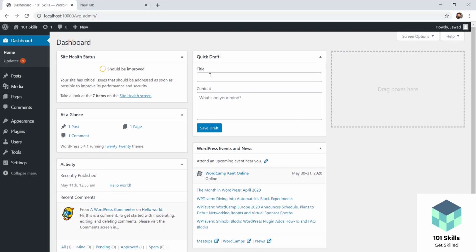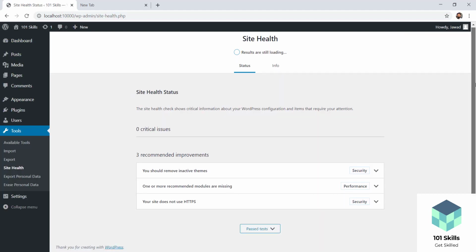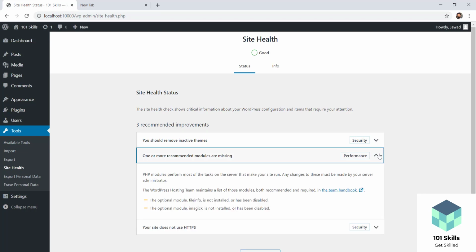After that, we have the site health status option. From that, we can see the critical issues about our website. In site health status, we have 3 recommended improvements that you should make in building our website. We will go into the details of all of them and address them all.